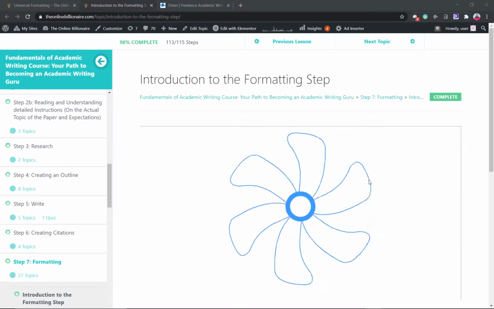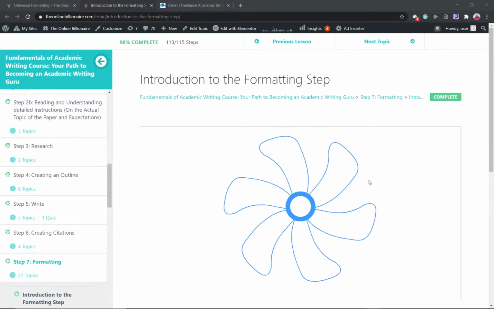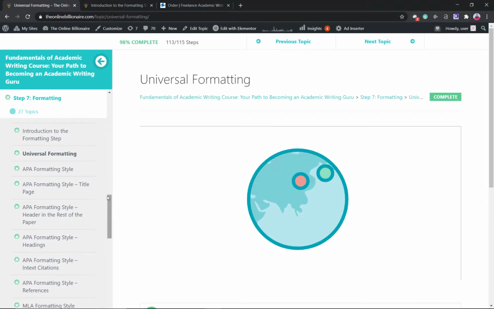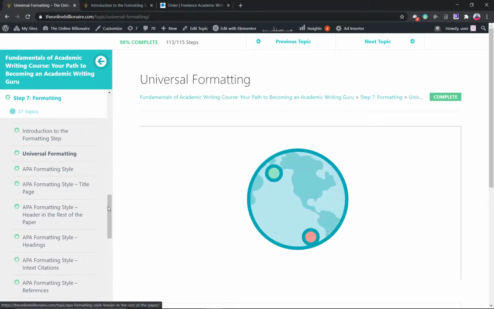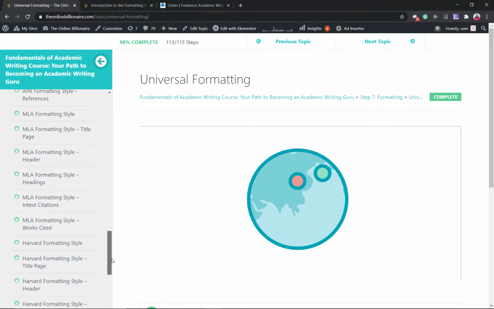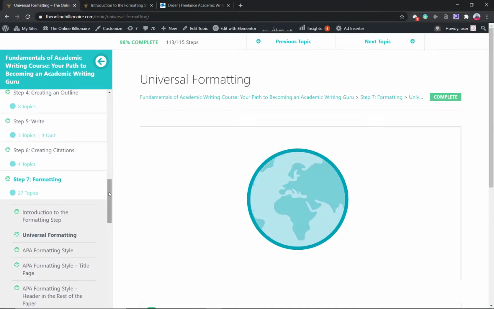So the formatting step, for simplicity, we divide into two. The universal formatting step, which we apply to any academic writing paper. Then we have style-specific formats, so that will be the APA formatting style, which is specific to a paper that needs to be formatted in APA. We have the MLA formatting style, which would be applied to a paper that specifically needs to be in the MLA structure. And we have Harvard and Scholar and even Chicago, many more. In this specific video, we're just discussing the universal formatting styles.